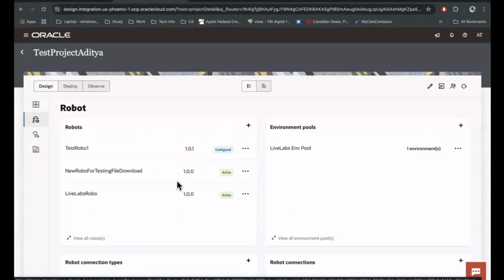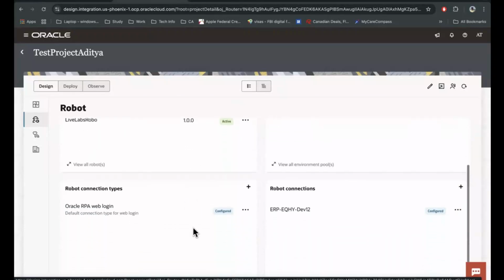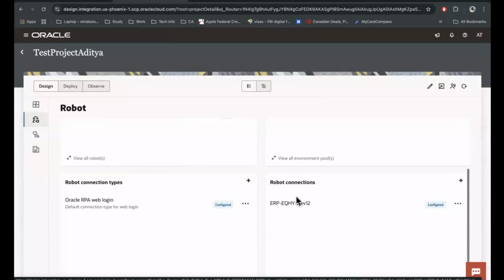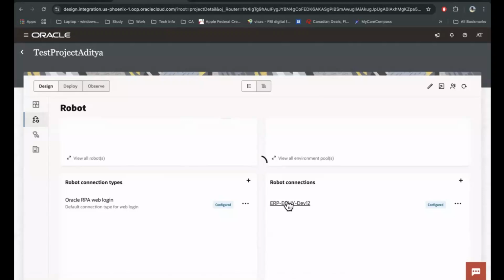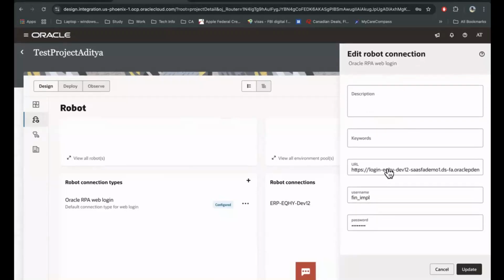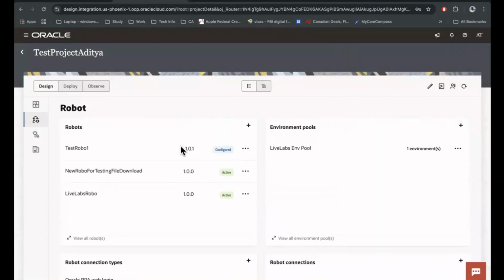One is the robots. These are the robot flows that we have. This is the environment pools that I talked about that we have. Robot connection types. Currently, only web login is supported. And then robot connect. So these are connections based on the types, right? So in this case, since I'm connecting to an ERP instance, I have a connection to my ERP instance, right? In here, you'll see it's nothing but the same details that any connection would need: URL, username, and password, right?